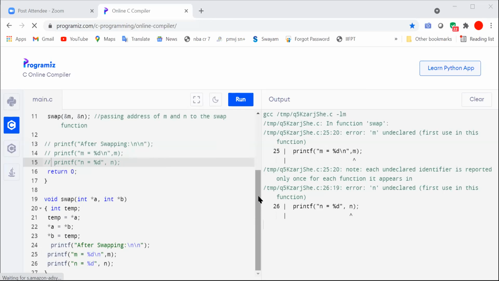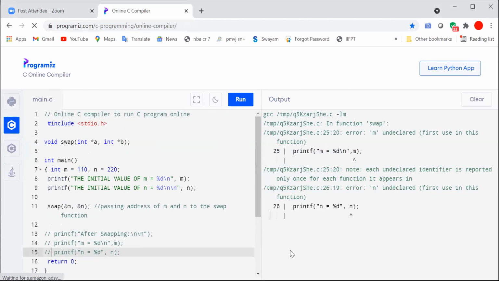We studied formal arguments and actual arguments. The variables used in the main function are called formal arguments. The variables used in the function are called actual arguments. In the main program as well as in the function, we can make use of the same variables, or we can use different variables. We use two terms: formal arguments and actual arguments.